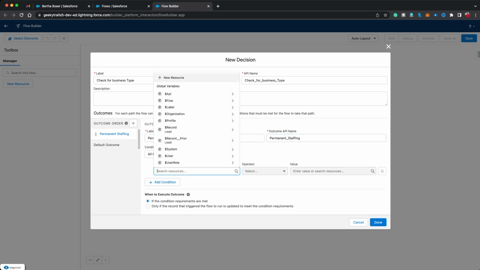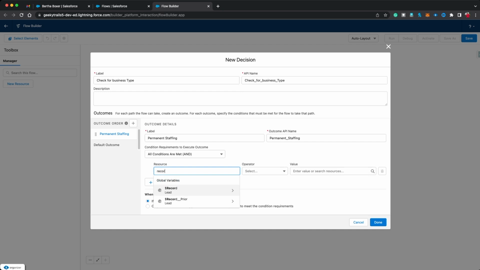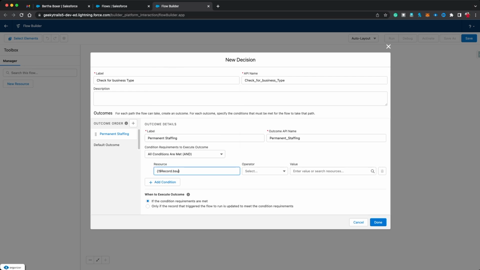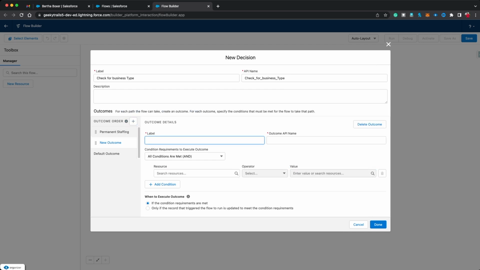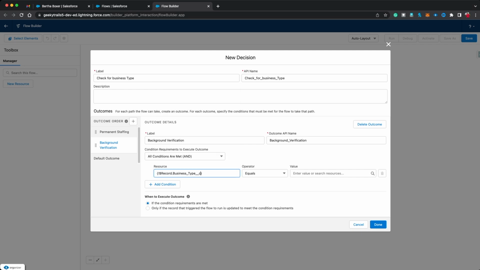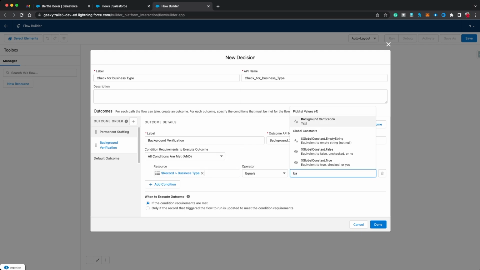Now here I simply type the record global variable, because the record global variable stores the current record which triggers the flow, and then business type equals permanent staffing. I need to create one more outcome, that is background verification. Again, record global variable dot business type equals background verification. So our two outcomes are ready.